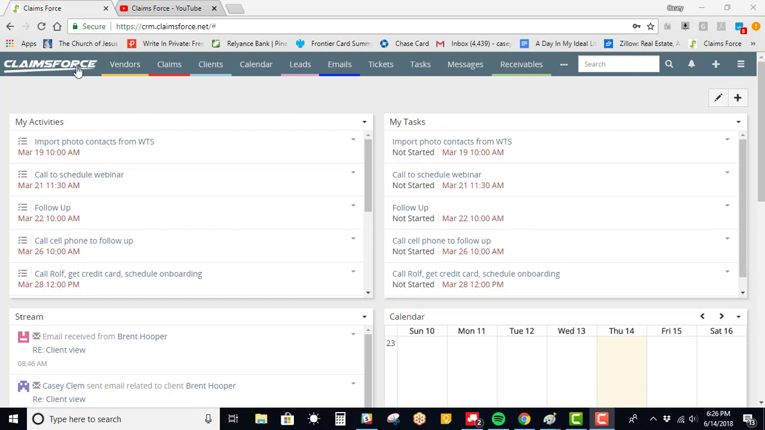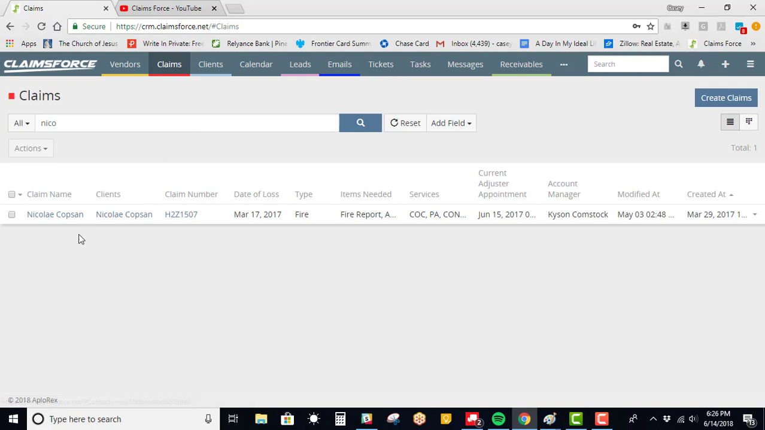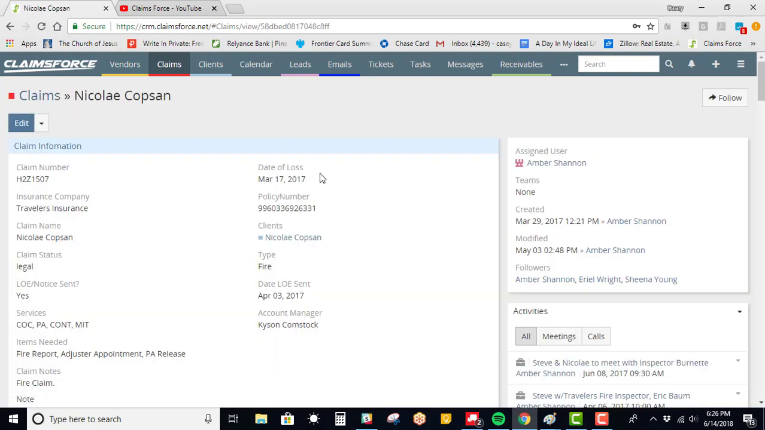When I say add fields, I mean anything that you see here in these boxes. These are all called fields. Everything on the top is called an entity. Entities are bigger items, and within entities you have fields.